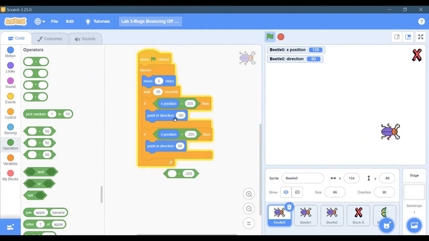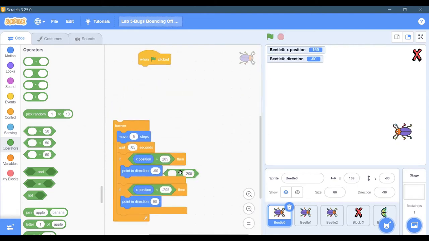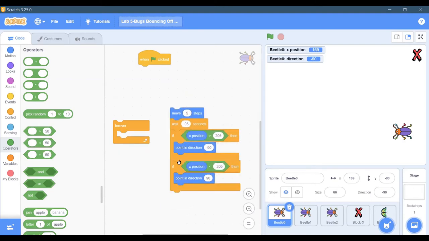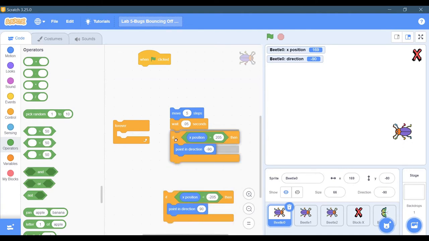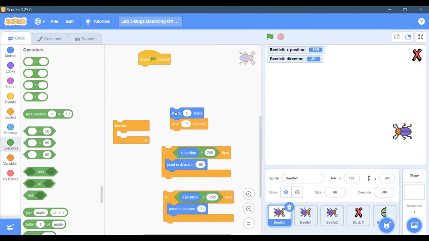Now, why does it keep going back and forth? Because all of this code is in a forever loop. So what is it going to do? It's going to do all of these forever. And I'm going to split this into three parts so you can see what's happening maybe a little more clearly. What it does, it moves, and then it waits just 1/20th of a second. And then it checks right here if it hits the right wall. And then if it does, it changes directions. And then it checks if you hit the left wall and then changes directions again.